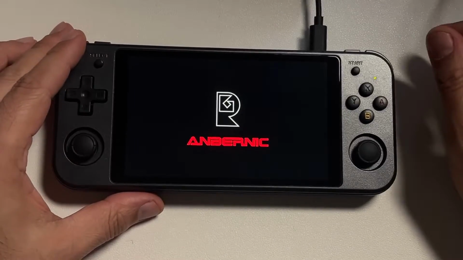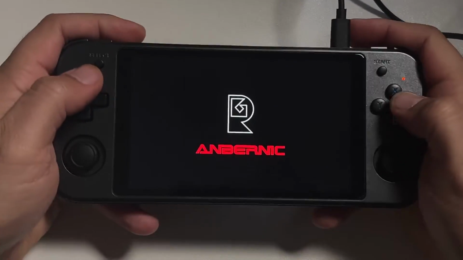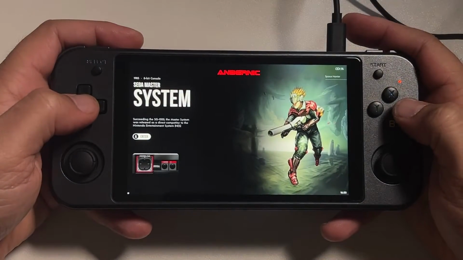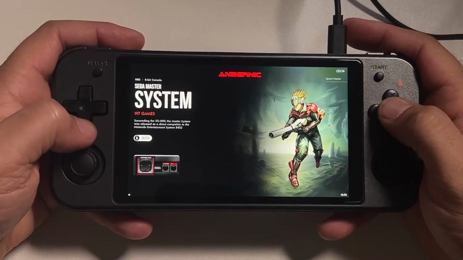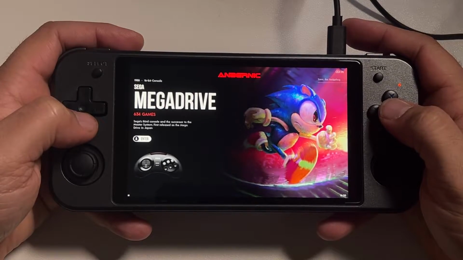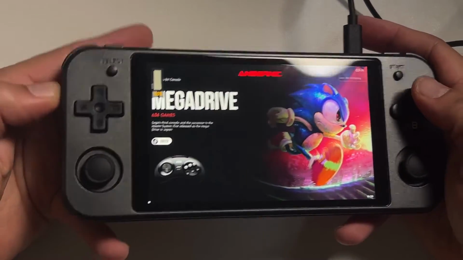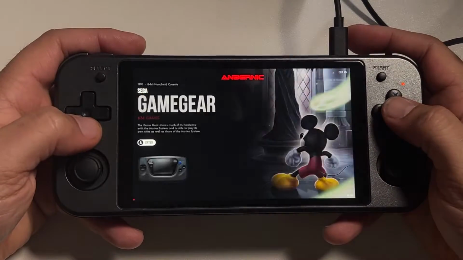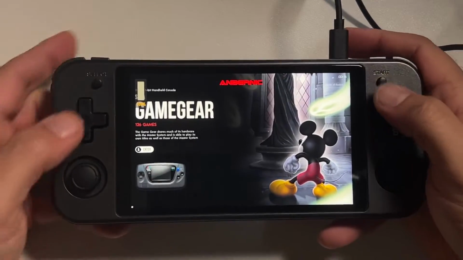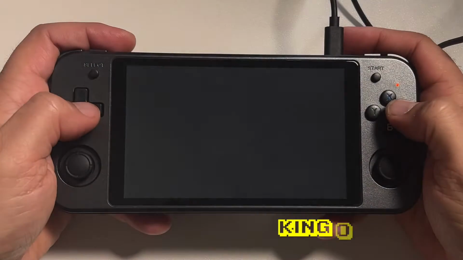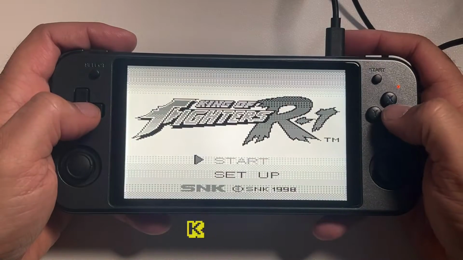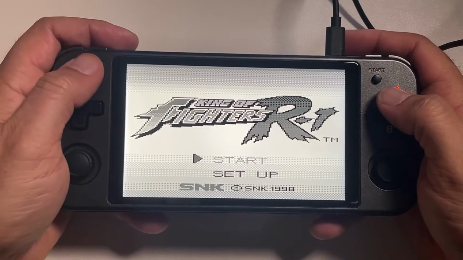So let's take a quick look at the stock operating systems just to show why we want to change and optimize them. The Linux side of the RG552 is actually a fork of Batocera that's been customized for Anbernic's branding and needs. And on the surface, it seems to be pretty straightforward. However, most of the emulators are not configured to look their best. For example, if I boot up a random Neo Geo Pocket game here, it's unusually stretched to fit the full screen, and this does not look great.